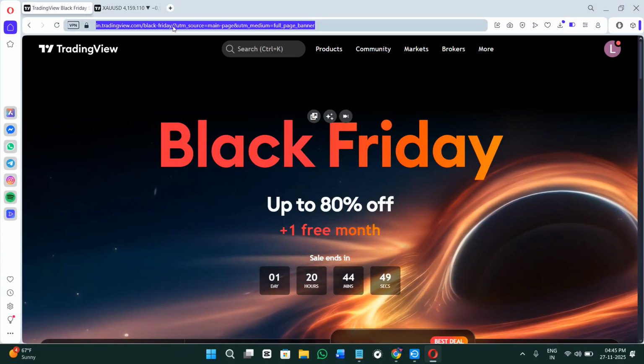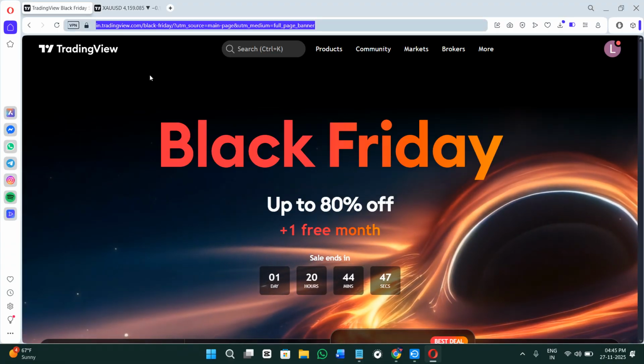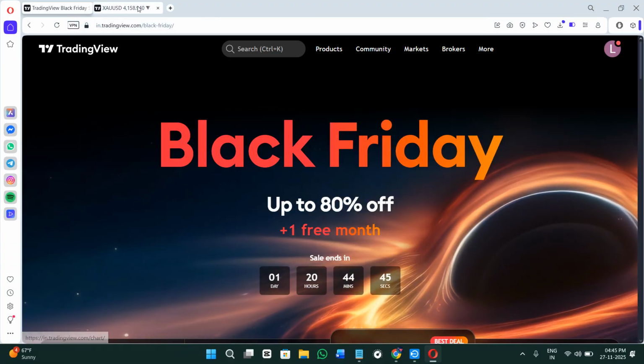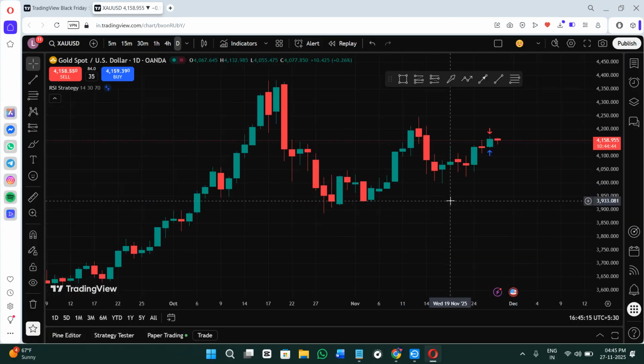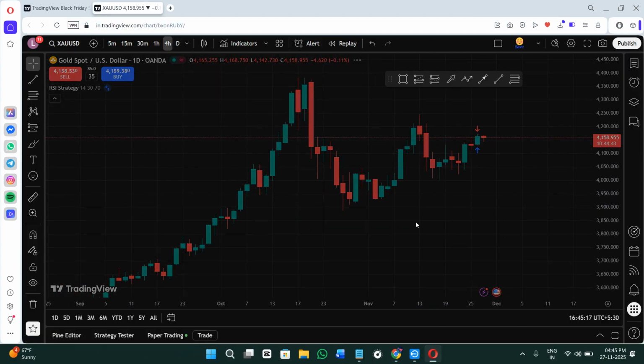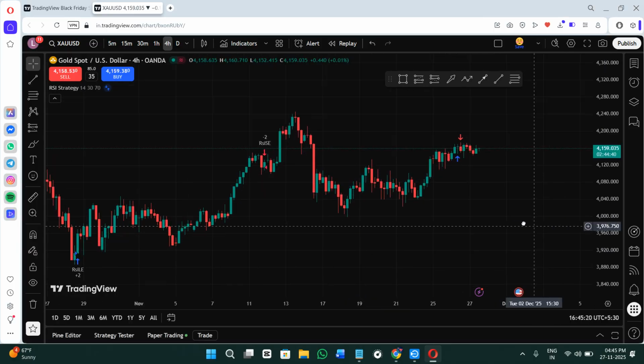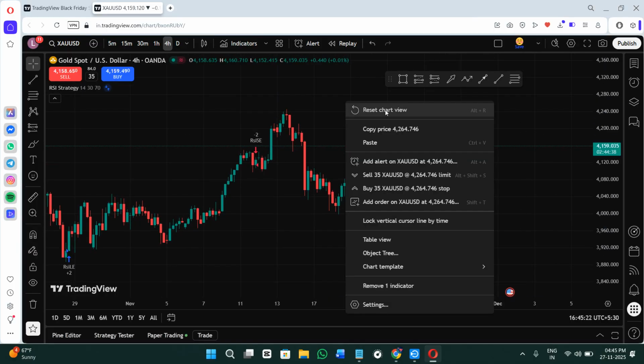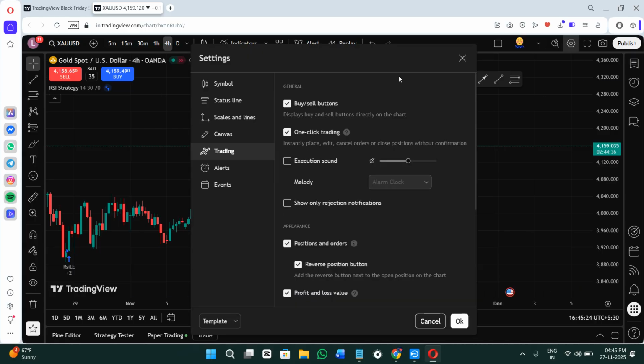So once you are here on tradingview.com, you need to first of all click on the option of products in order to launch the chart in front of you. Now, once your chart is ready, you need to right click on the chart, then come here in the settings of your account. You can also click on the settings icon here on the top right hand corner of the screen in order to access the same settings pop-up in front of you.